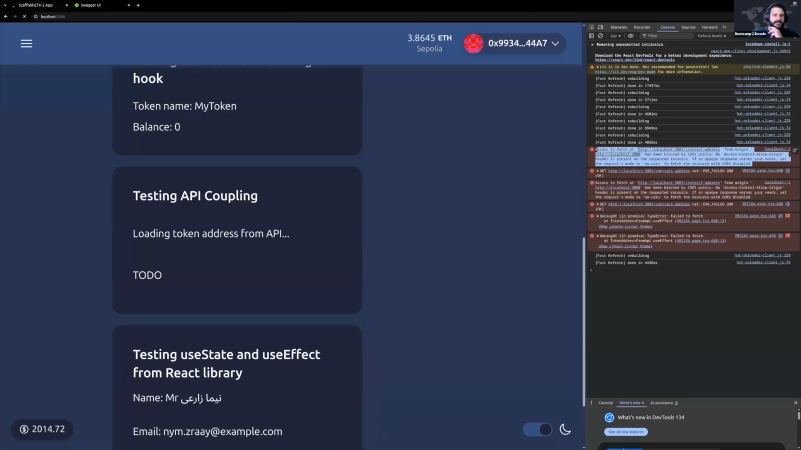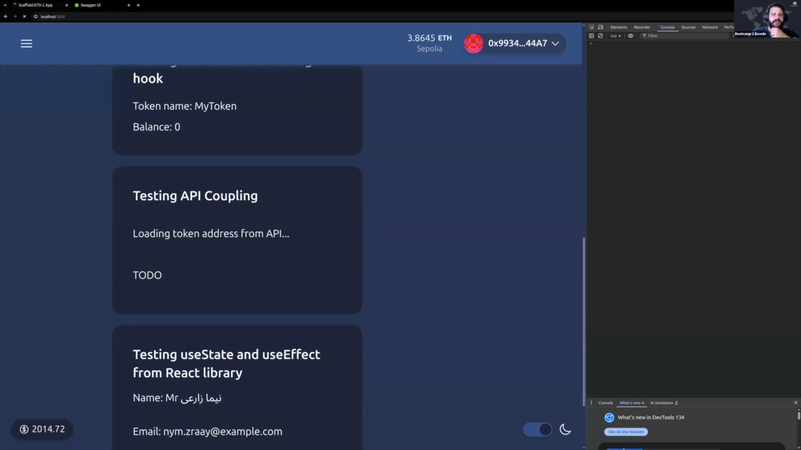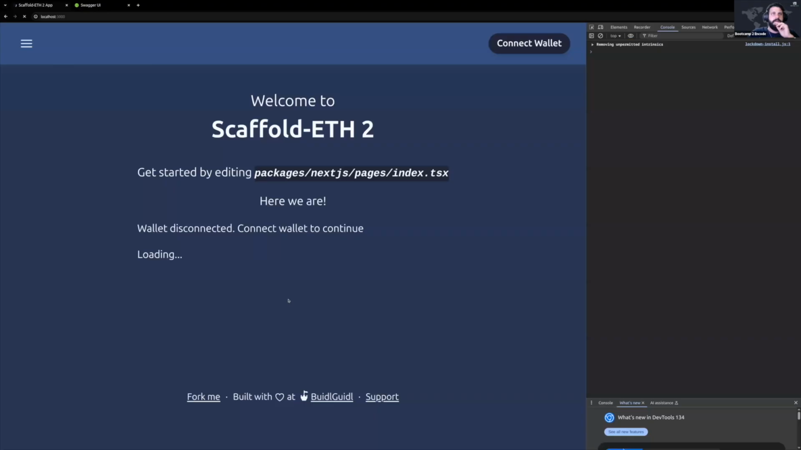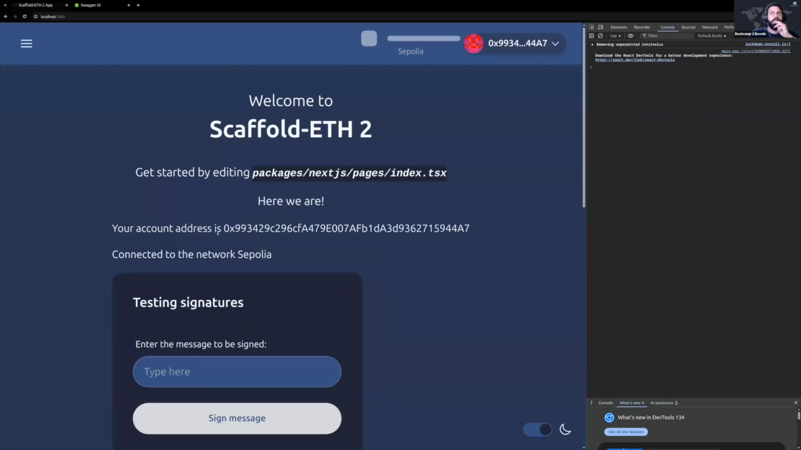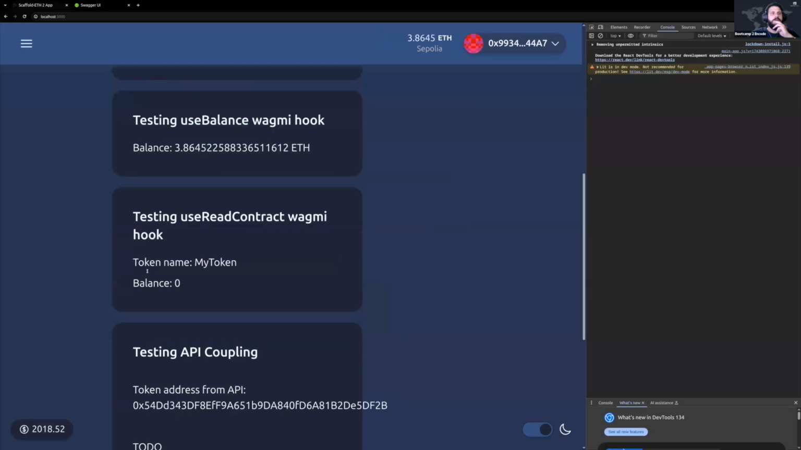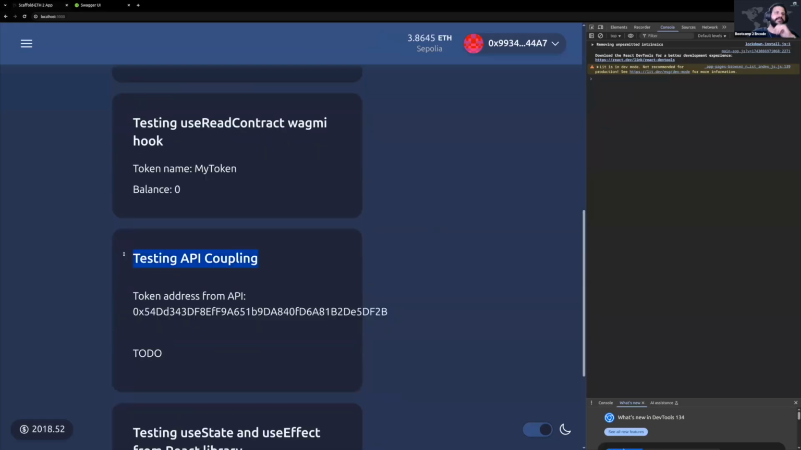Let me try this again. Did this ever restart? I guess it did. Loading. Connect wallet to continue. Let's see if the wallet will pick. And here I have testing API coupling. It's solved. Okay.